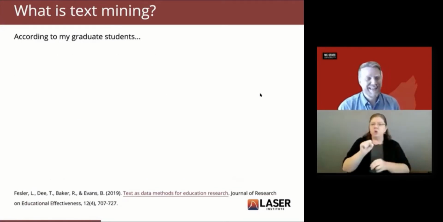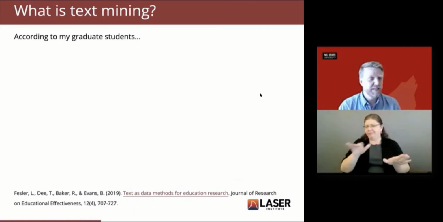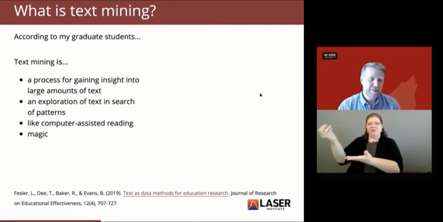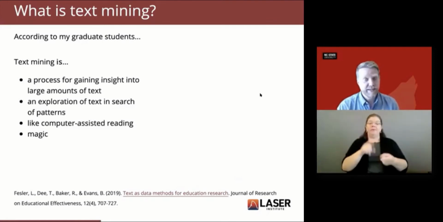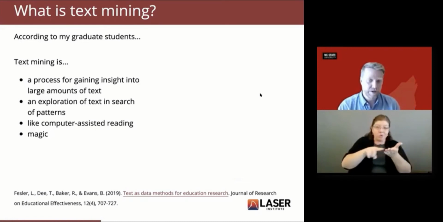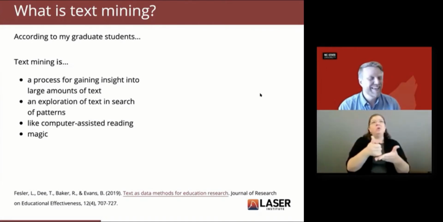So what is text mining exactly? I'm not going to give a formal definition of text mining today. I'm going to give a definition of text mining according to some of my graduate students. According to some of them, text mining is a process for gaining insight into large amounts of text, a way to explore text in search of patterns. It's kind of like computer-assisted reading, and in some cases, it does feel quite magical.